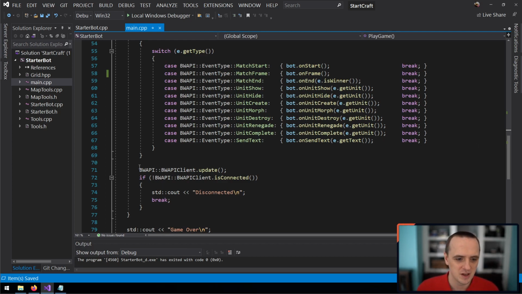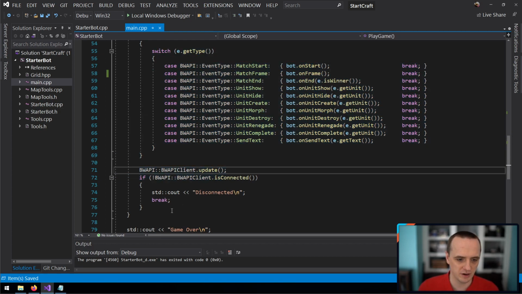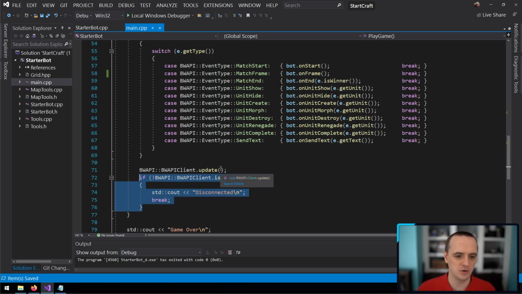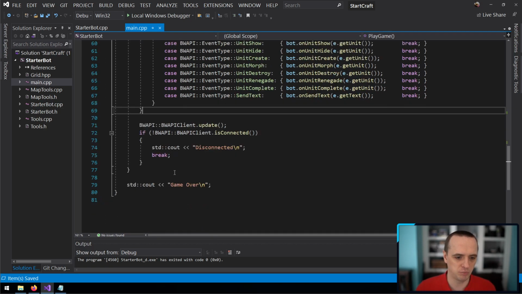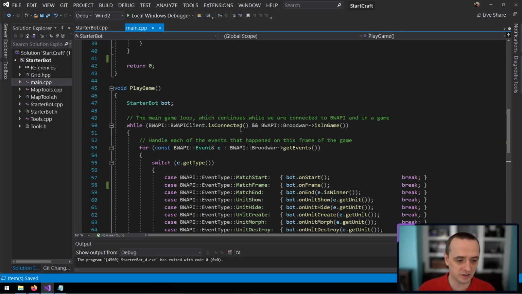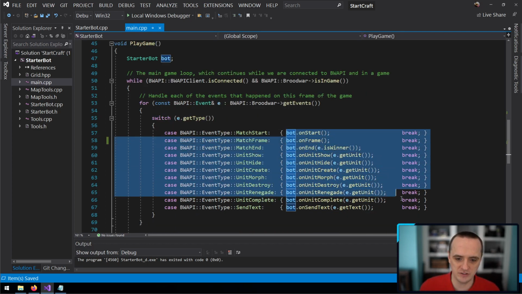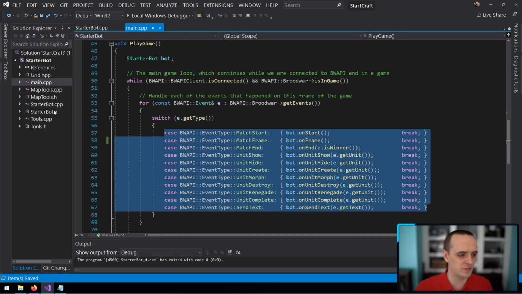Just a joke. Okay, so once all that happens, the BWAPI client is going to get updated, and if we have somehow disconnected from the game, then we're going to break out of this loop and the bot is going to stop. Okay, so that is the architecture for how our code interacts with the Broodwar API. Now we can see that all of these events trigger functions within our bot. So let's go look at the bot class now, because that's where all of our code lies.